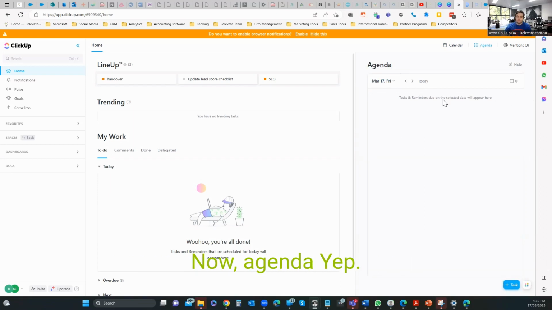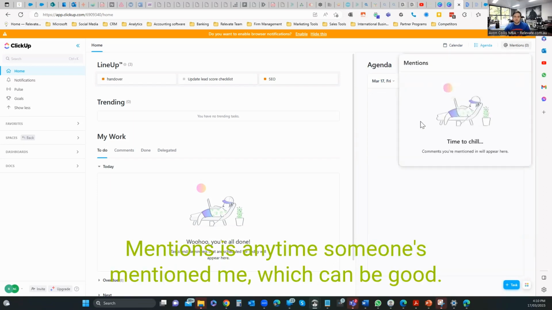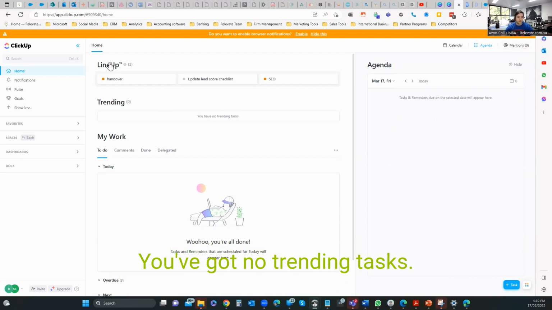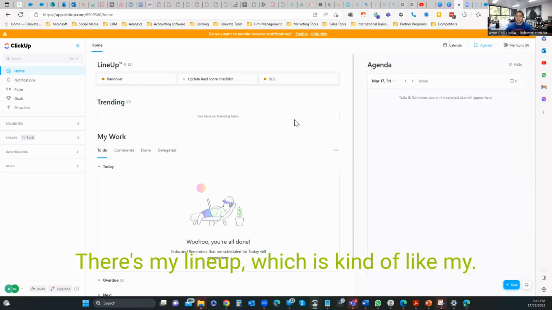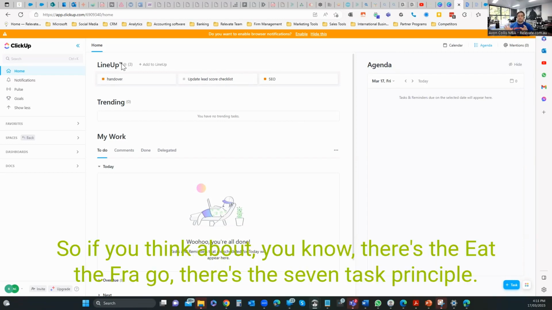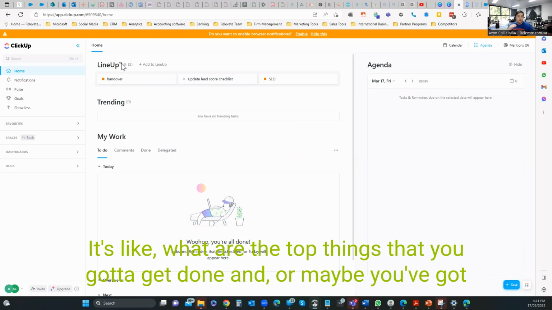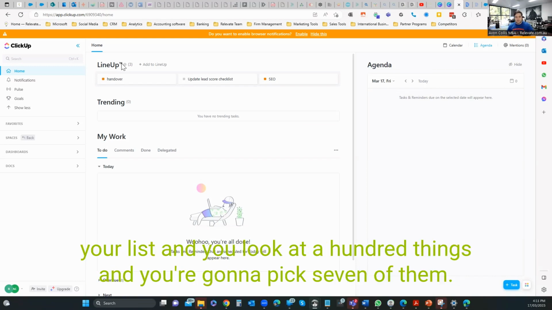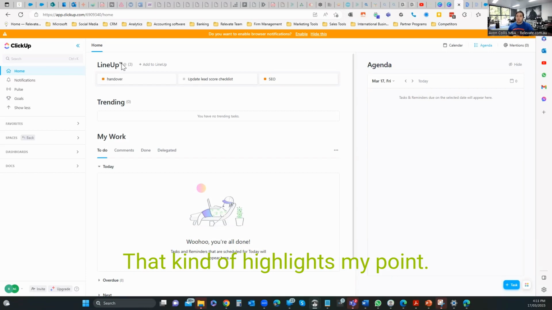Now, agenda, yep, is basically your lists. Mentions is anytime someone's mentioned me, which can be good. You've got no trending tasks. There's my lineup, which is kind of like my priority, and they've trademarked it. So if you think about the eat the frog, or the 7 task principle, it's like, what are the top things that you've got to get done? Or maybe you've got your list and you look at 100 things and you're going to pick 7 of them. That kind of highlights my point.